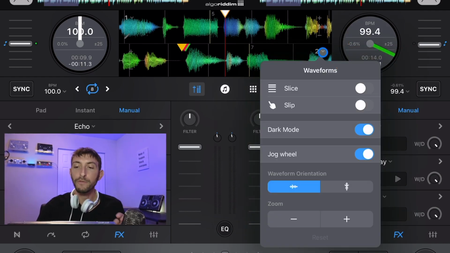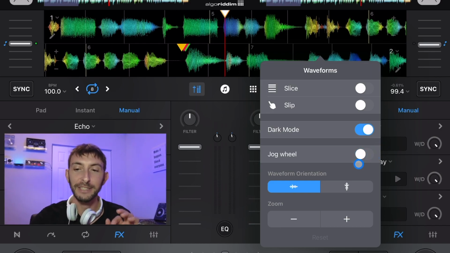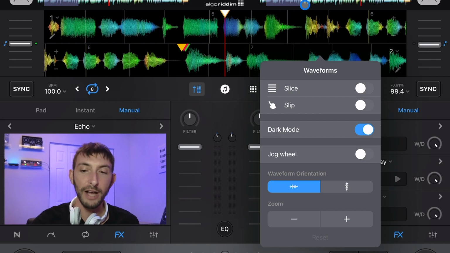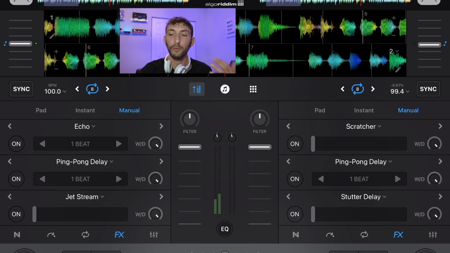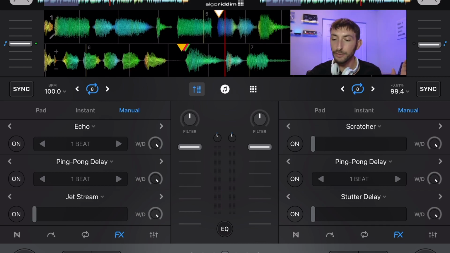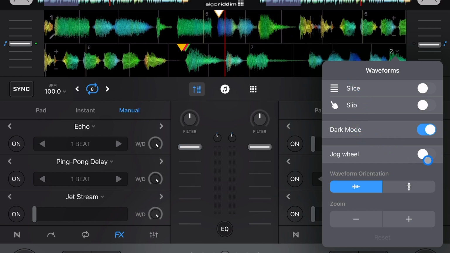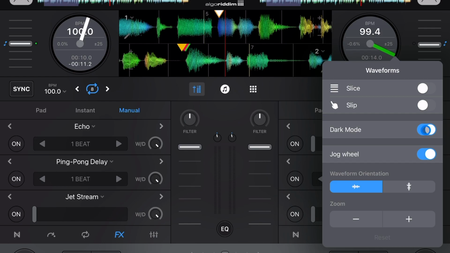You could remove the whole jog wheel. So if you are a DJ that likes to DJ with waveforms, you get this beautiful view of the waveforms and no jog wheel. And like I said, these are active, so you could scratch and do whatever you want with the waveforms. There's really no need for a jog wheel. I personally like having the jog wheel, so I'm going to leave that on. And if you didn't select dark mode, please do that now. It makes it so much easier to see the contrast and see what's going on in your waveforms. Regular mode, dark mode. So keep it on dark mode, especially if you DJ outside.